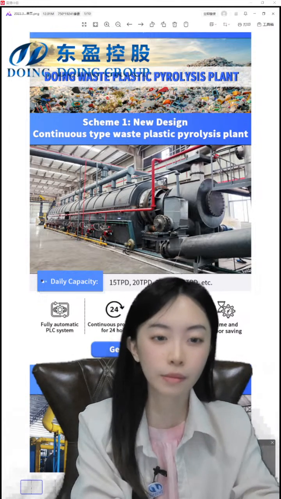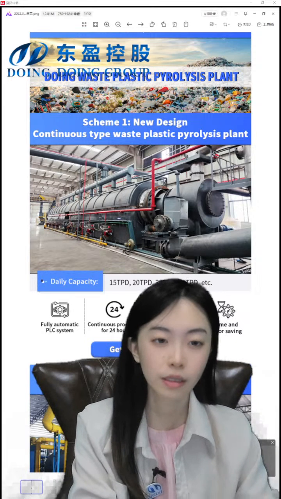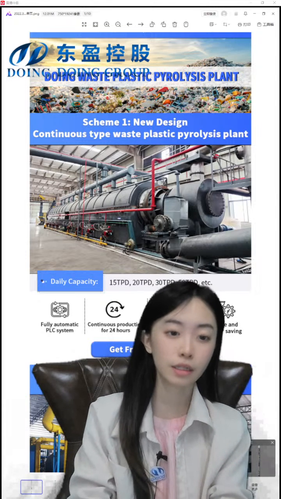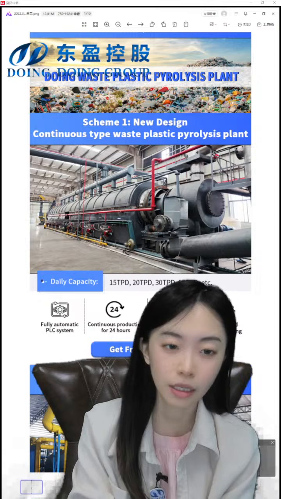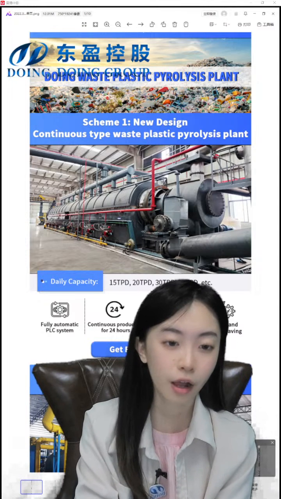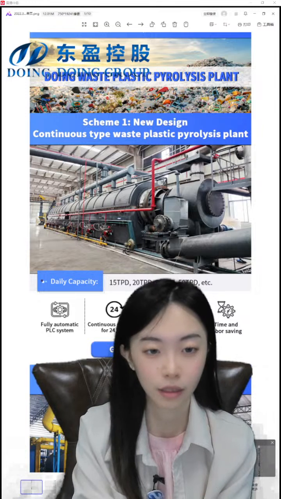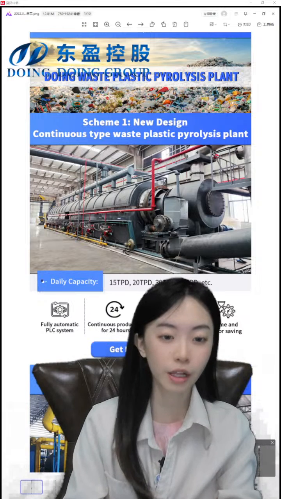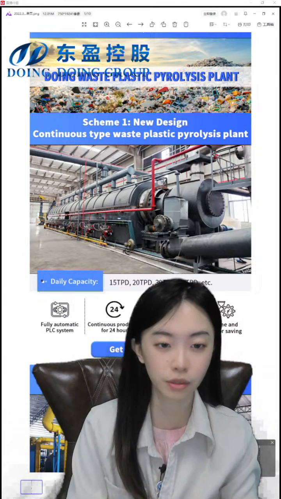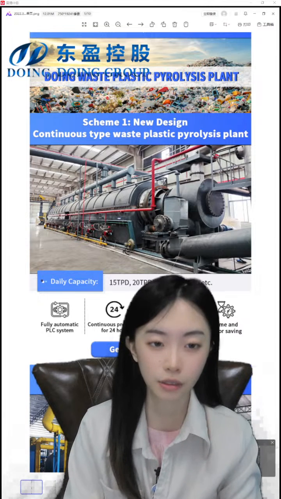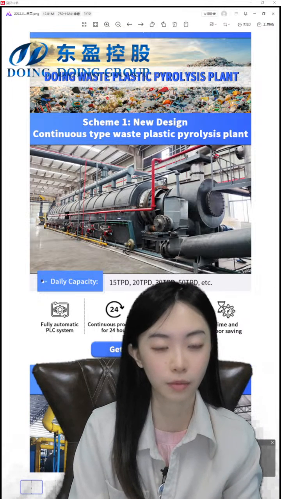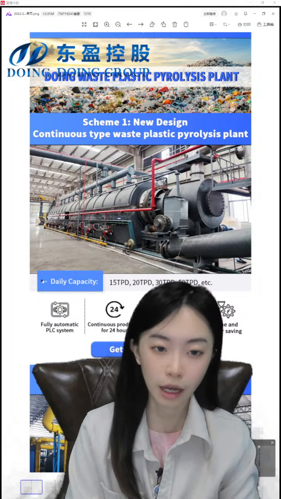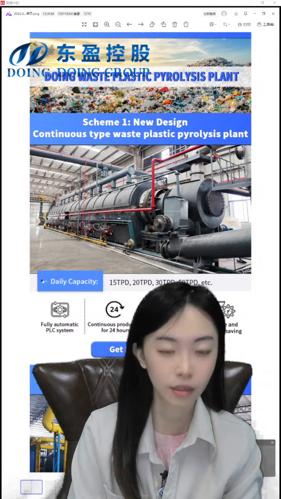So behind me is a model of the fully continuous pyrolysis plant. It's the newest technology of our equipment. The capacity is from 15 ton to 50 ton. If you have plenty of raw material to process each day, you can choose the fully continuous pyrolysis plant. You can get one line or two lines and reach the standard of 50 ton of waste tire or waste plastic pyrolysis business.